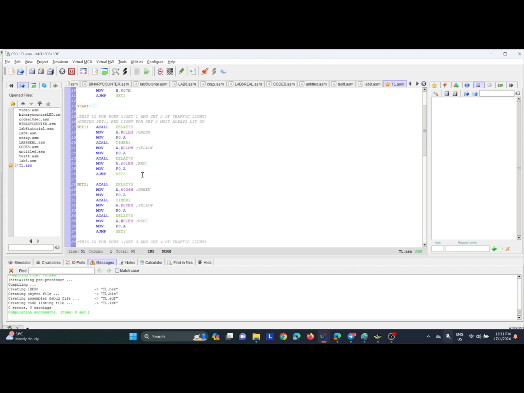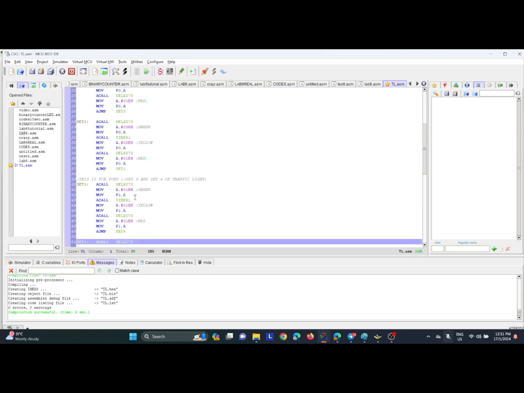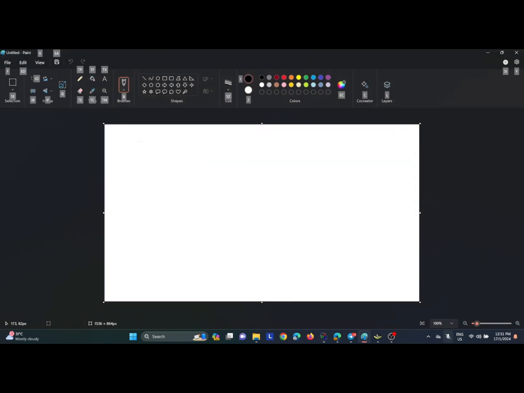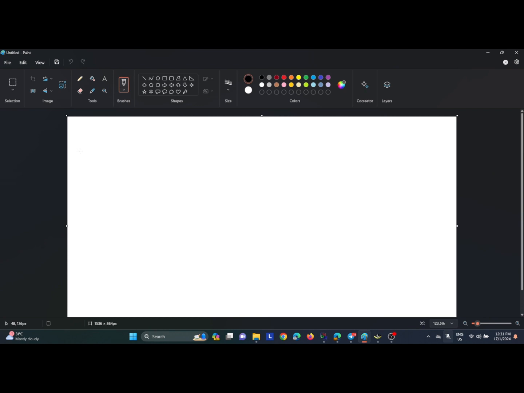So in this set 1, you have the green, yellow, red, green, yellow, red, green, yellow, red, and green, yellow, red. But I'll be explaining how it actually works. First of all, set 1 and set 2 are connected to the same port, which is port 0. And as we know, we wanted it to be red first. So for that, I'll explain the position of the LEDs so that you understand it better.